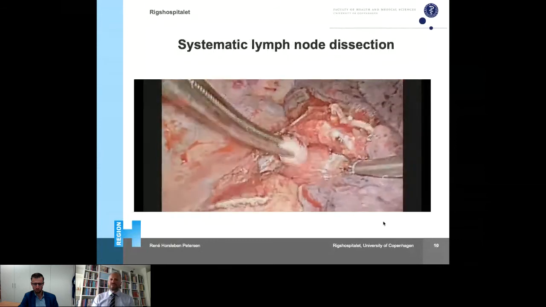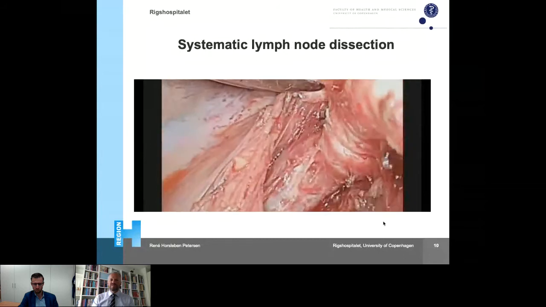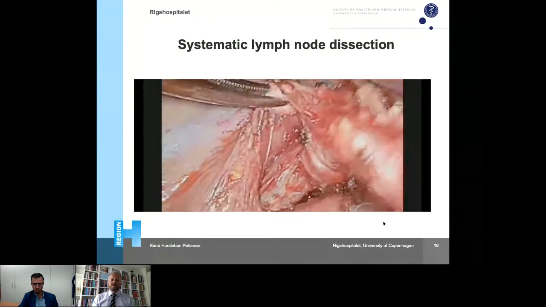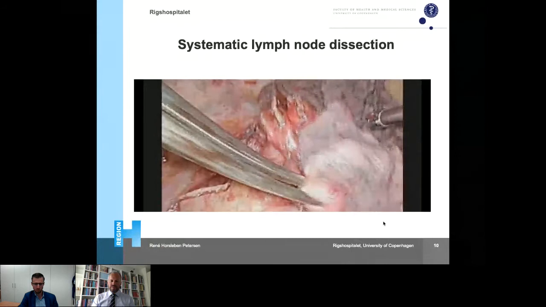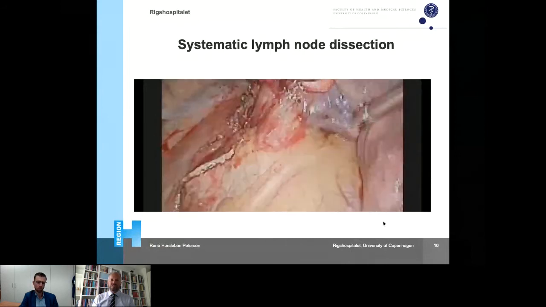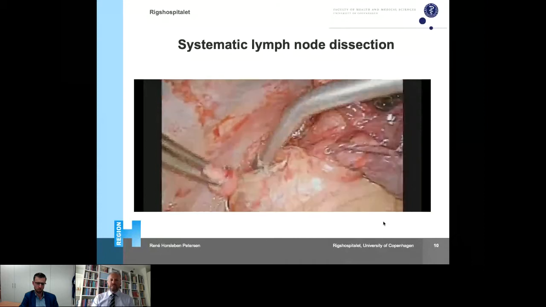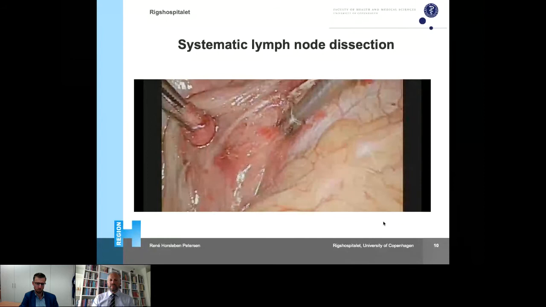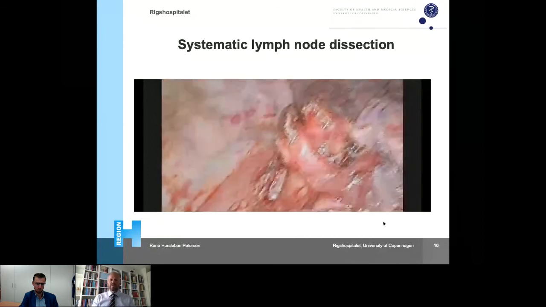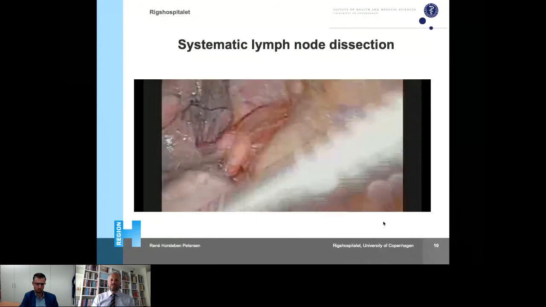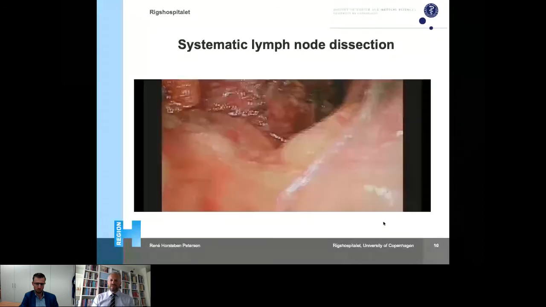Another major concern in the beginning of the 90s, and maybe 10, 15 years from there, was the concern about oncological efficacy of a VATS lobectomy. So this is an example of a lymph node dissection in the right lower lobectomy in a stage 2 patient. For many years, VATS lobectomy was considered only for early stage patients, and there was concern whether you could perform a sufficient lymph node dissection. This is the superior mediastinum.